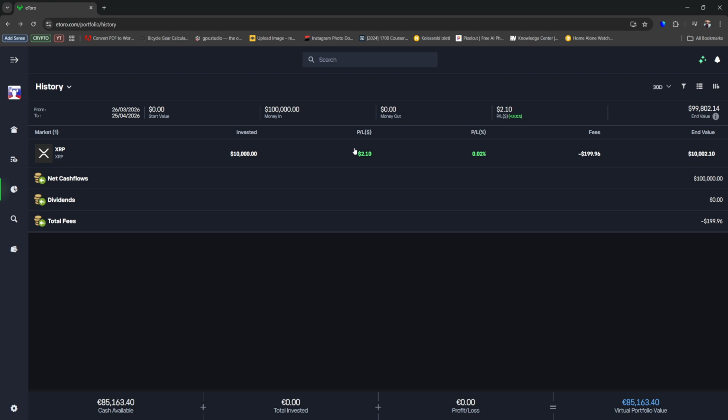So on the phone is pretty much the same. You will just see an icon where you can close the position and just hit on it and you will close the trade.